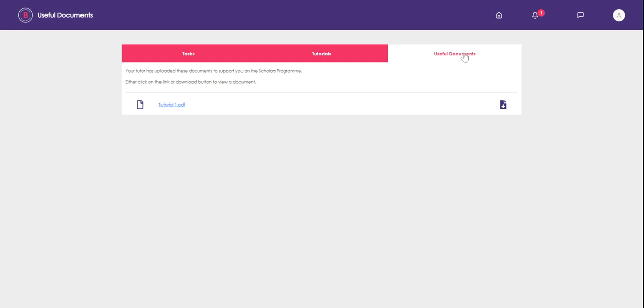Click into the tab and any documents your tutor has uploaded will appear here. They might upload a resource they shared in a tutorial, or maybe there's some extra reading they'd like you to do.